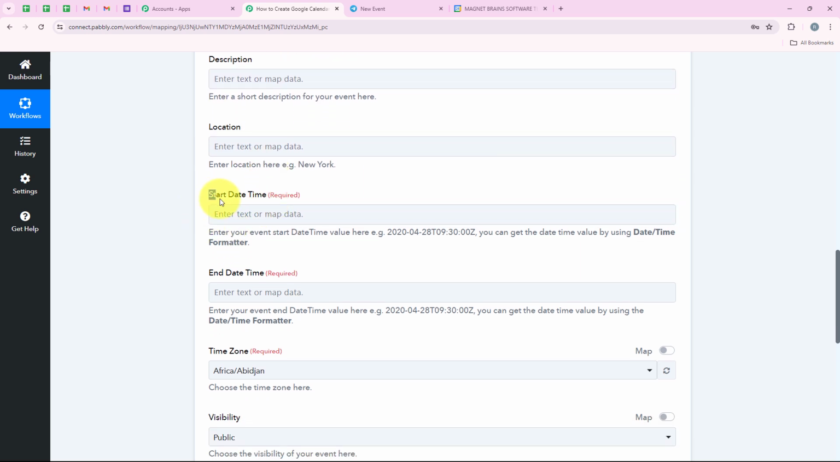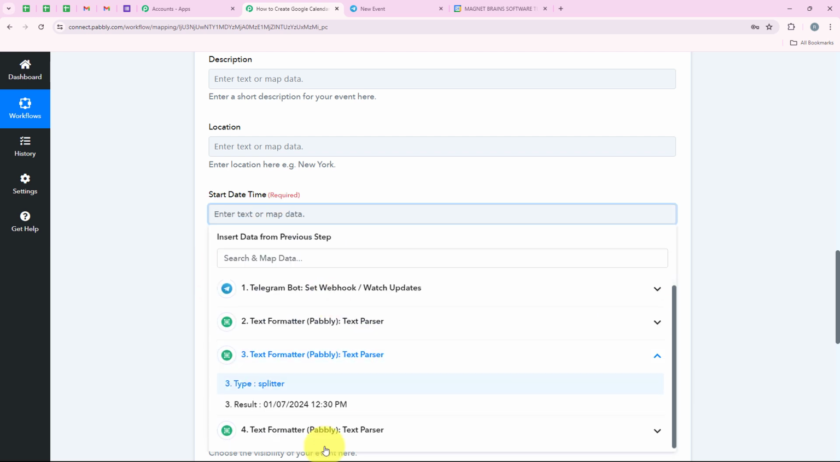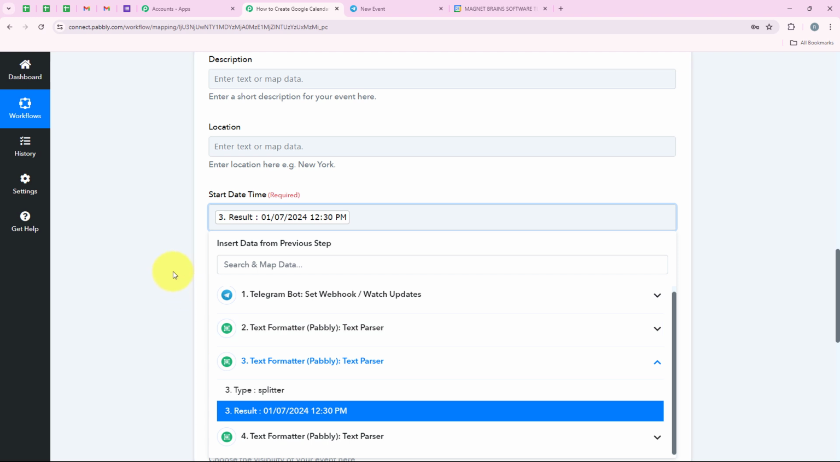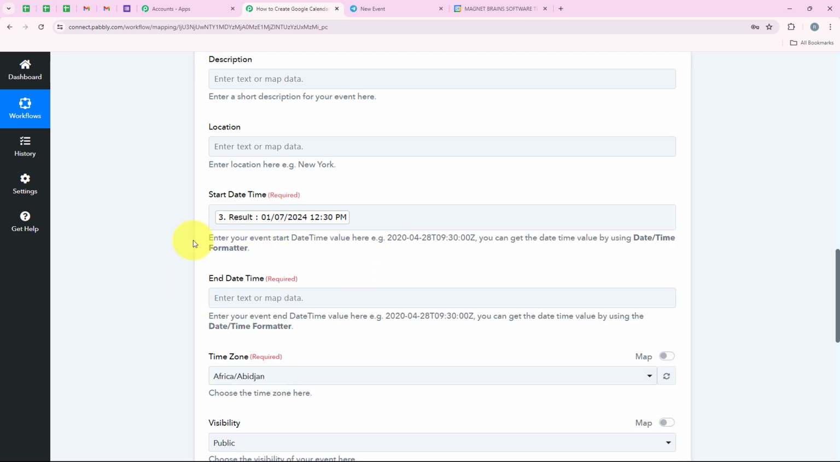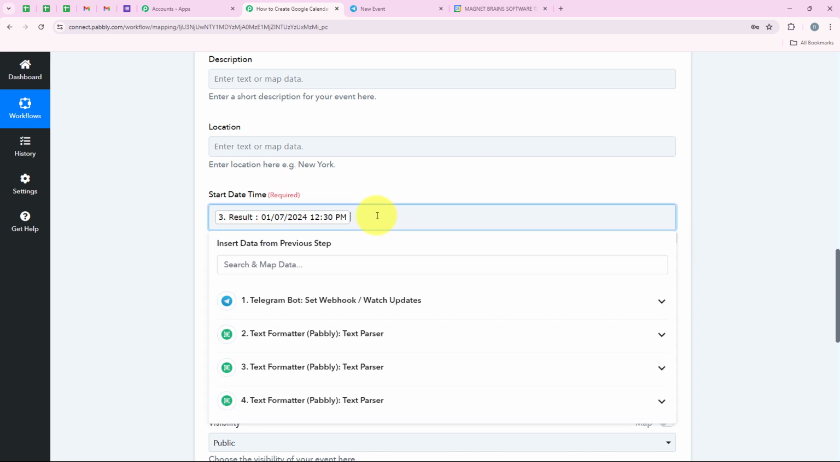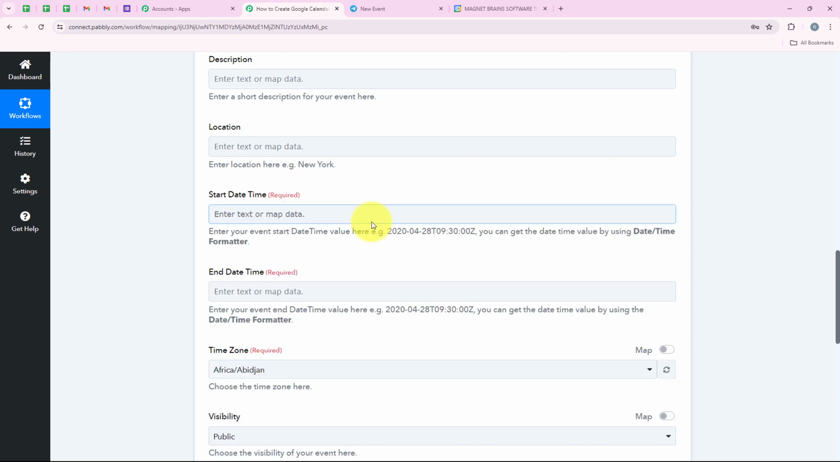And now it is asking me for the start date time and end date time. So as you can see that I've already extracted the start date and time too. So I'm going to map it. But as you can see that in the help desk, it is saying enter your start date and time value here, example this. So here you can see that this is the value or the format Pabbly wants the date in. So we have to enter it over here in the same format only. It is also saying you can get the date time value by using date time formatter. So we are going to use date time formatter by Pabbly to format our date in the desired format.